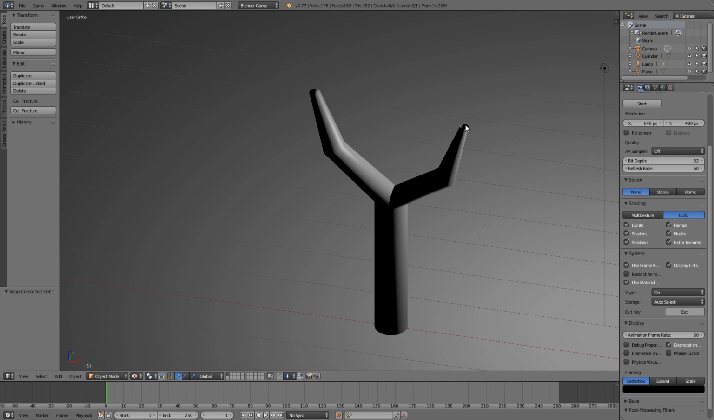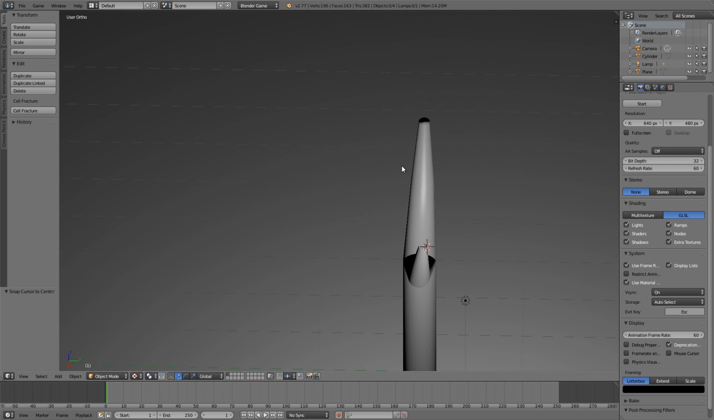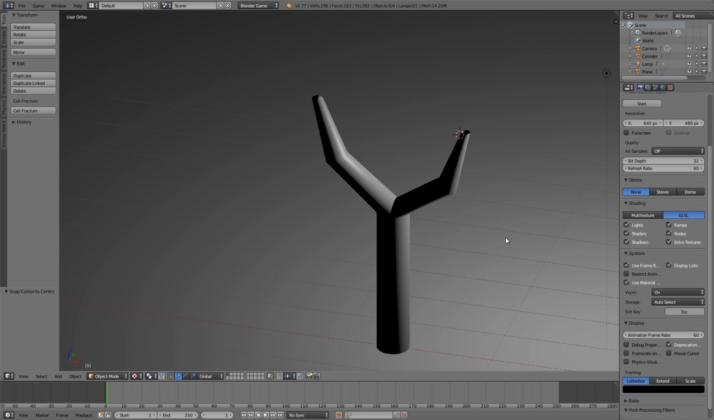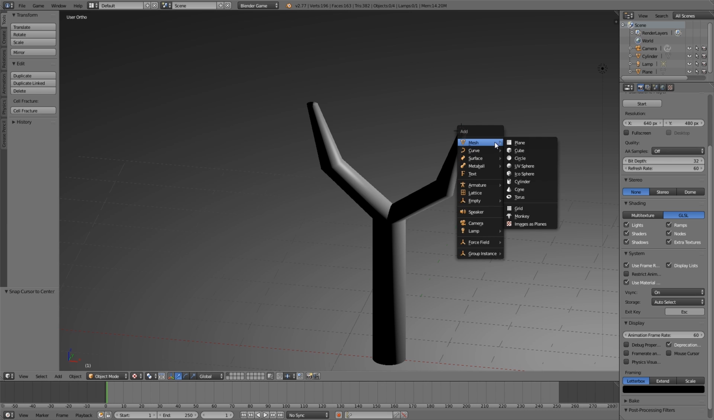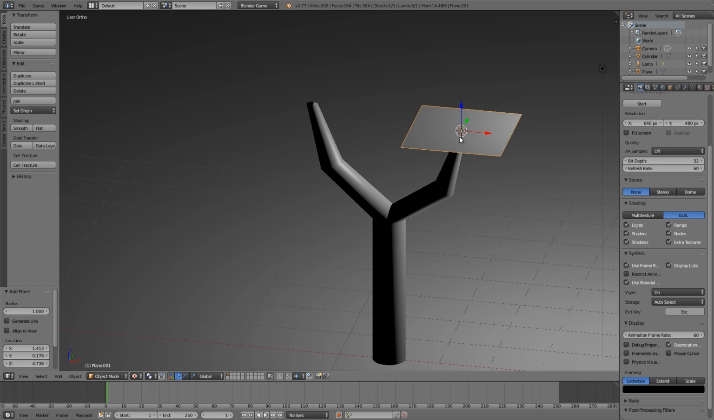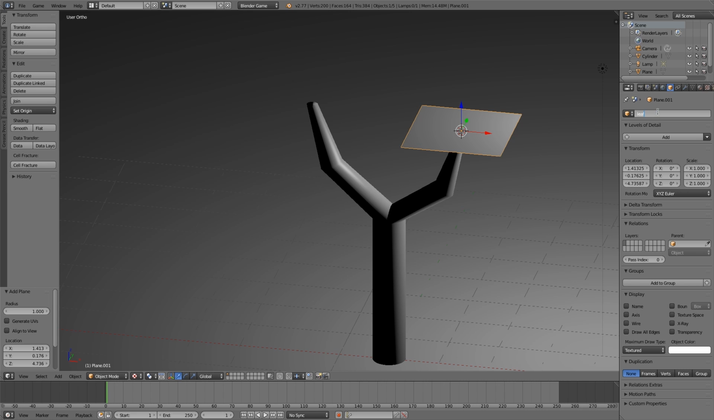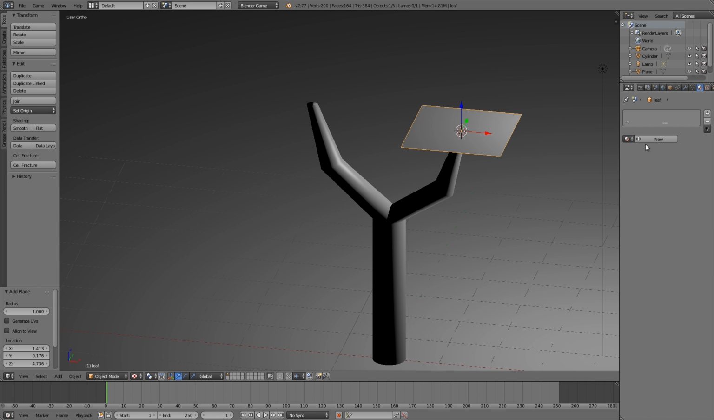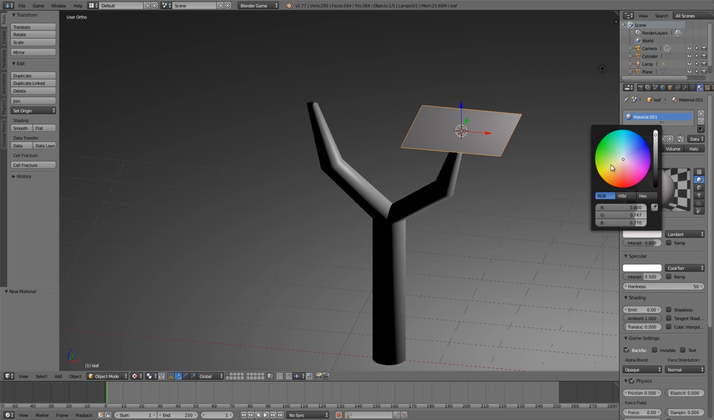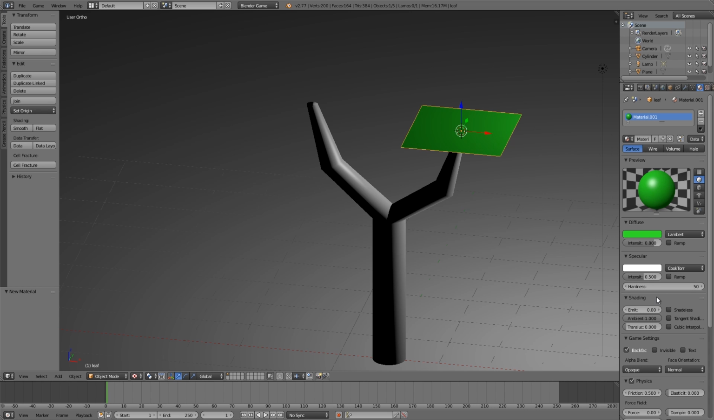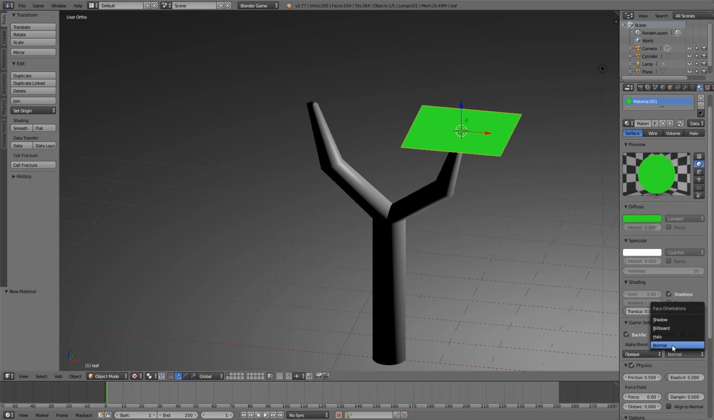So now what I'm going to do is left click here and then rotate the view, make sure it's in the right spot. And then what we're going to do is press Shift A, add myself a plane, and this is going to be one of our leaf textures. So here let's go ahead and call this leaf, and then here we'll add a new material. Let's give it a sort of green color, and then we'll turn off specular, make it shadeless. And down here we'll choose halo.